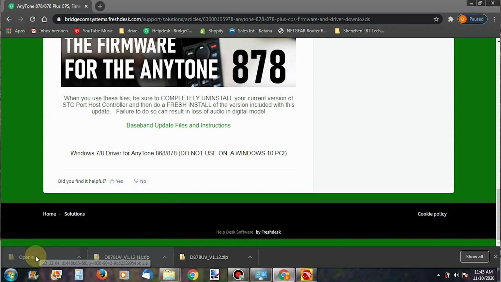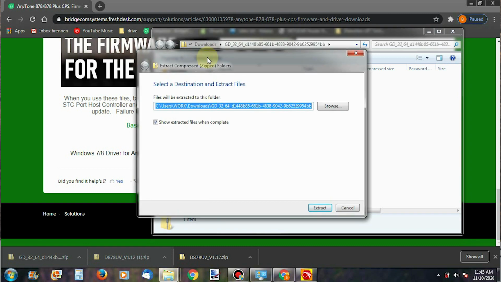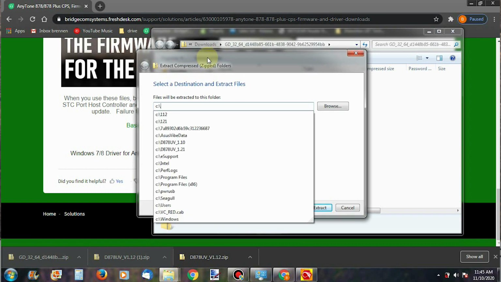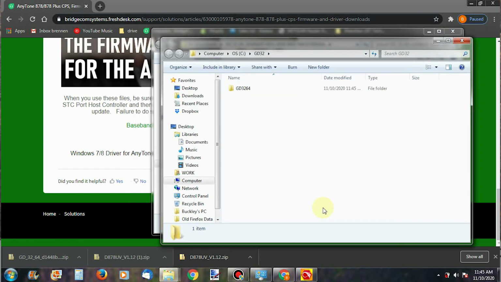All right, so I'm going to do the download here. I'm downloading the GD3264 driver in zip format. I'm going to open it and extract all files. I'm just going to name a random folder here. I'm going to call it my GD32 folder. You can name your folder whatever you want to. And here's my extracted GD32 folder.